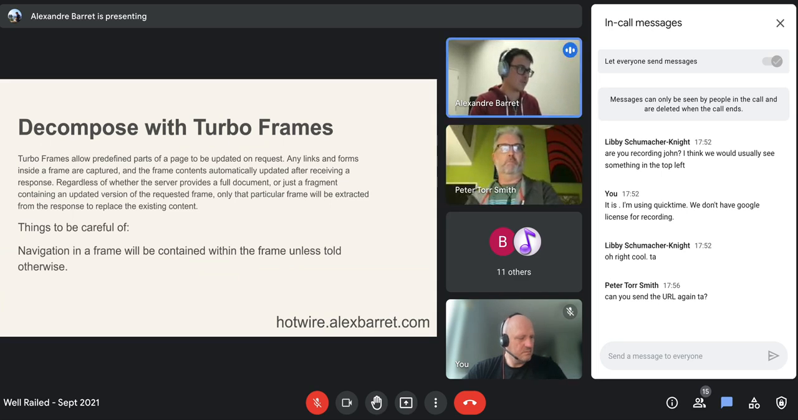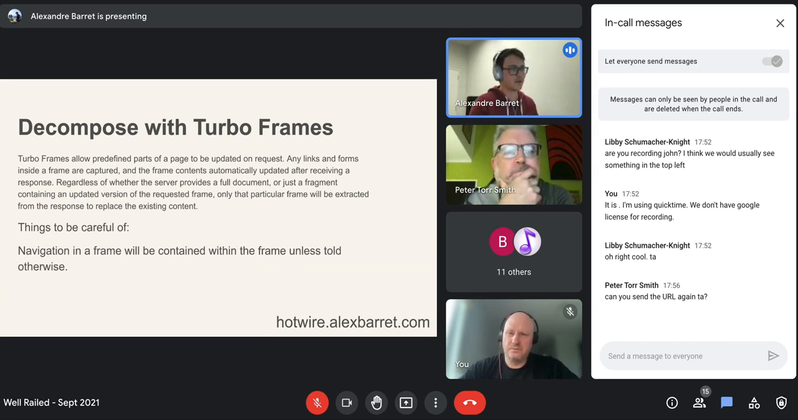Any links and forms inside a frame are captured, and the frame contents automatically update after receiving a response. Regardless of whether the server provides a full document or a fragment, as we will see later, containing an updated version of the requested frame, only that particular frame will be extracted from the response to replace the existing content. And so you can think of a Turbo Frame as an HTML tag that captures a fragment of HTML on your page.